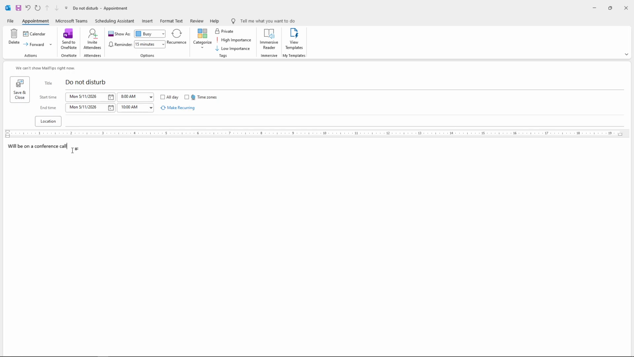This is the important part. Right here, I can see a drop-down menu labeled Show As. I'm clicking on that drop-down now, and when it opens, I'm seeing a few different status options like free, tentative, busy, and out of office. What I need to do is select busy from this list. So I'm clicking on busy now. This tells Outlook and anyone who has access to my calendar that I'm unavailable during this time.